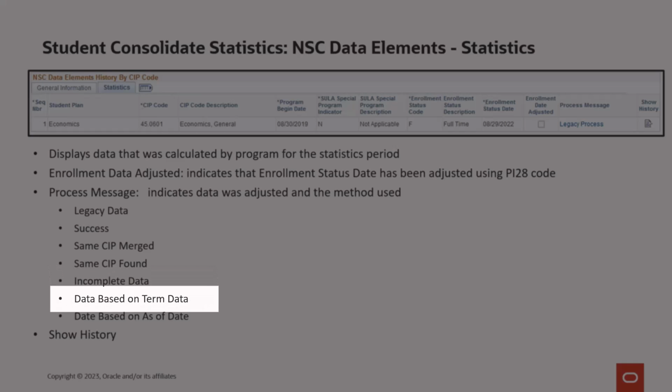Date based on term data. This status is used when the process found discrepancies in the historical statistics data and used student career term or student enroll data to evaluate a revised enrollment status effective date. Date based on as of date. This means the process was unable to calculate a revised enrollment status effective date using historical statistics data or by evaluating student career term or student enroll, in which case the process will use the as of date for the statistics period.